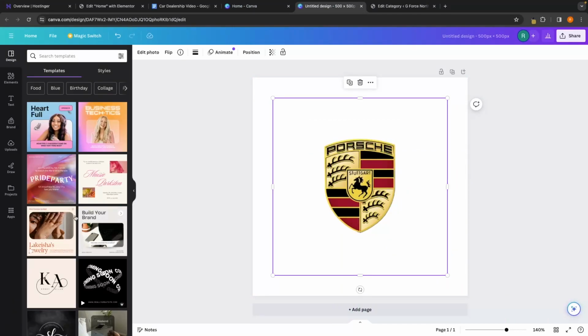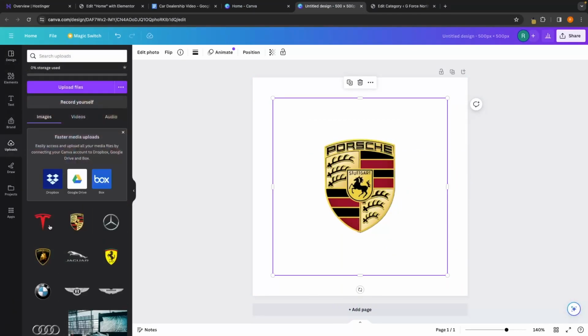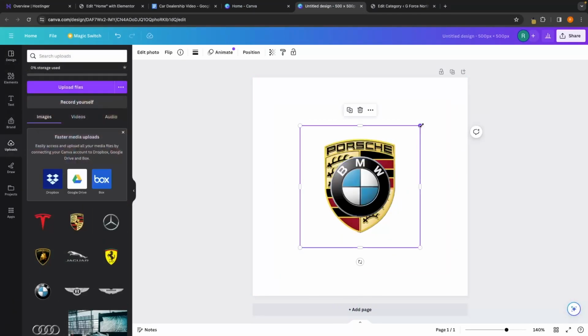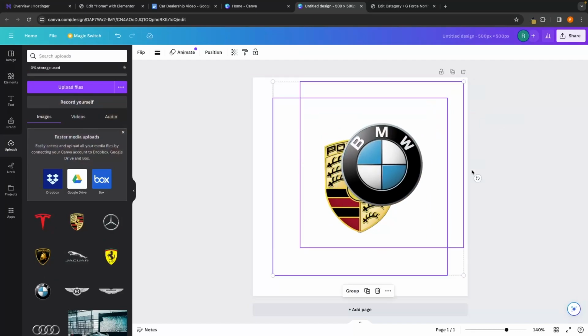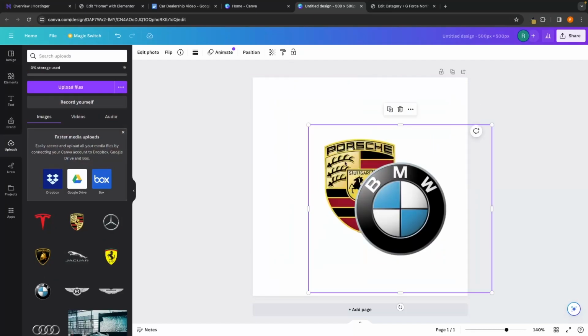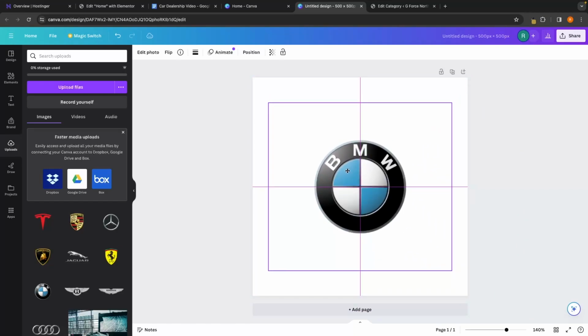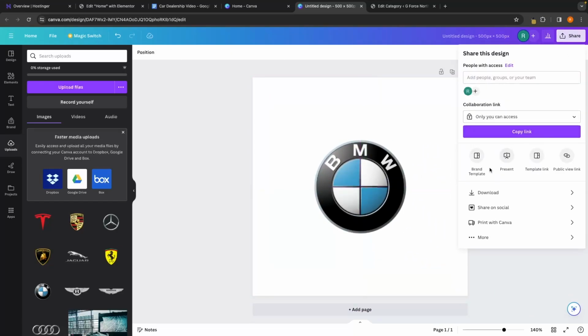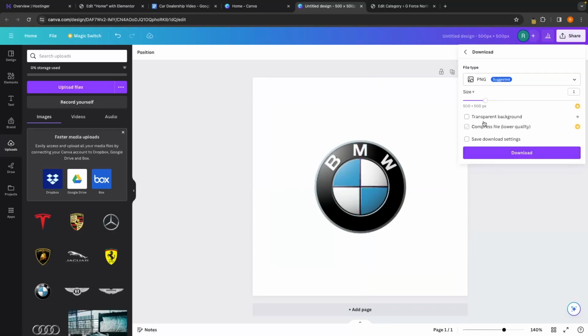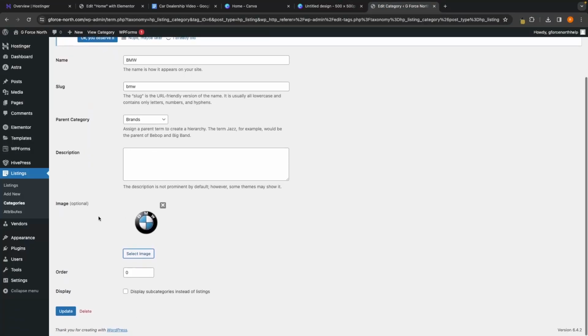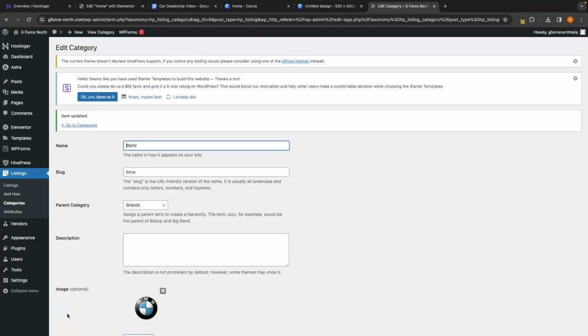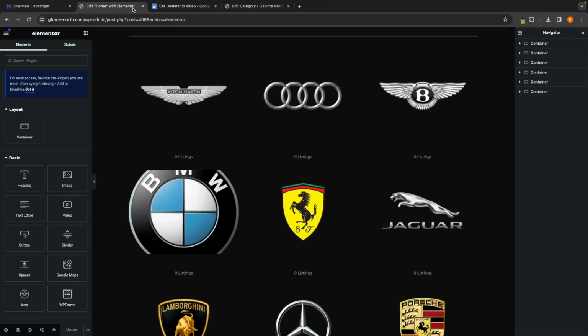So I will go in here, grab the BMW logo, and make sure this is the same size right here. And then I'm just going to delete the Porsche logo in the back, make sure this is in the center, and then go ahead and download this. I can then upload the new image that I just created, click on update, and now let me close all of these tabs down. This is pretty confusing.